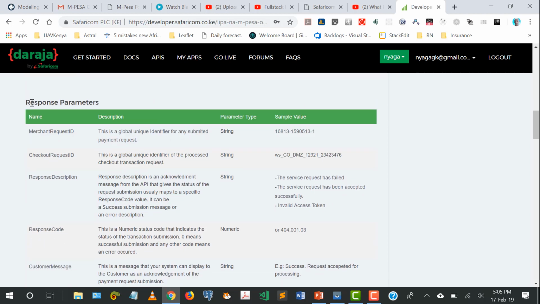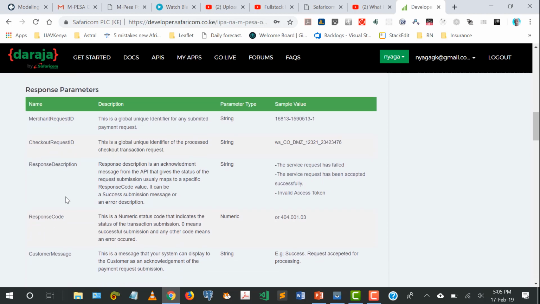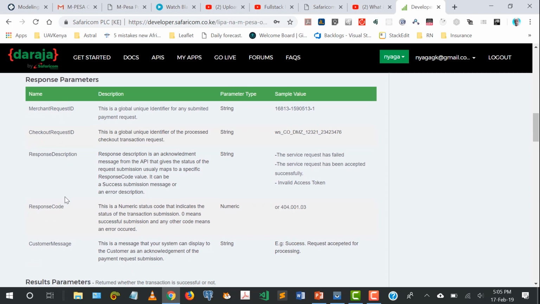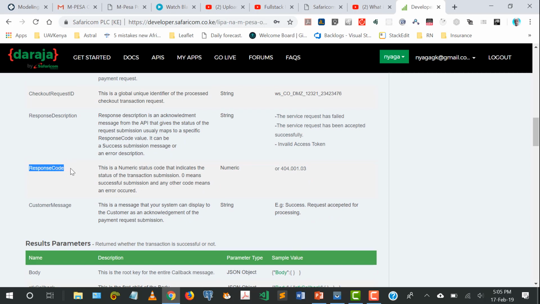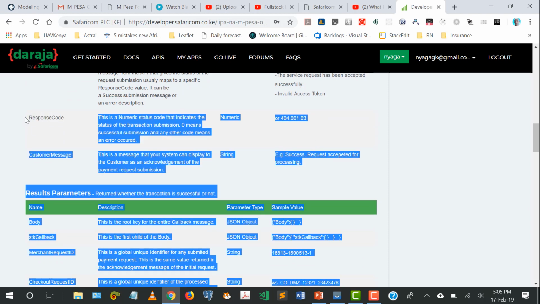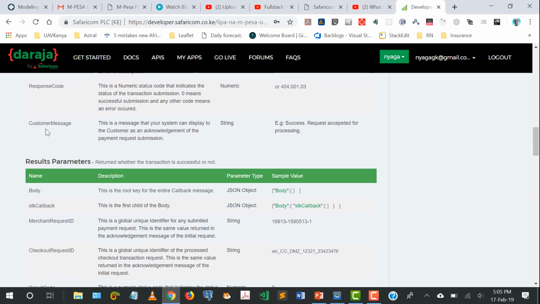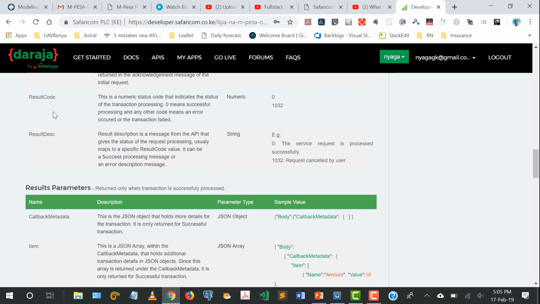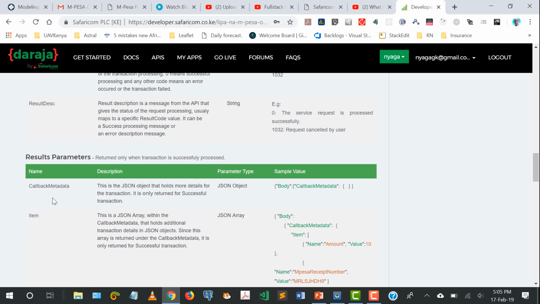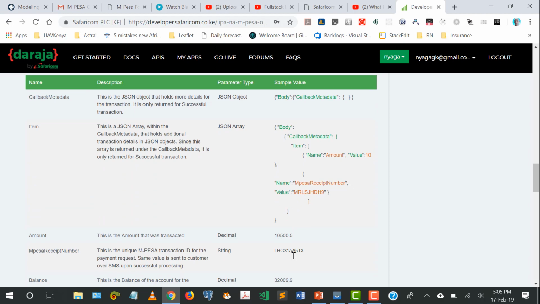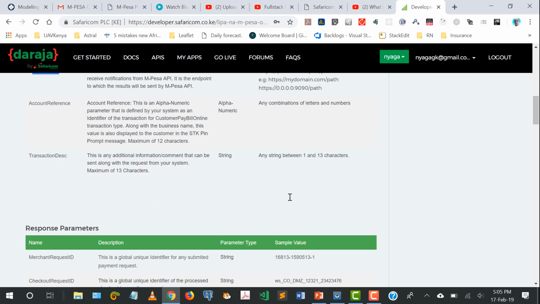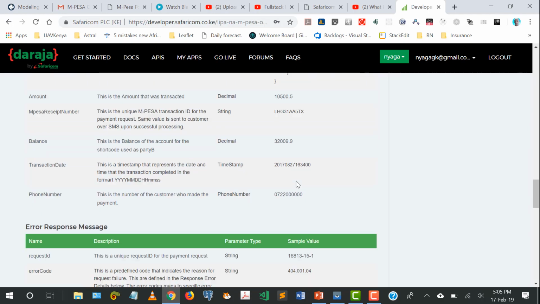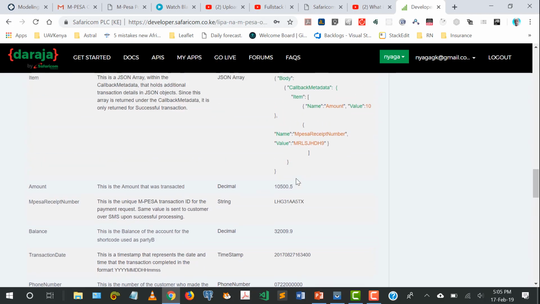Don't worry too much about response parameters. This is the response that we are going to get from Safaricom, and we are going to break it down. The important thing to know here is the response code, whether we'll get a 0 or a 404. Basically, all of the time, it's good that we get a response code of 0. And again, we are going to look at that. So again, don't worry too much about the response parameters. This is the information that will be sent to the callback URL, which we don't have as of now.